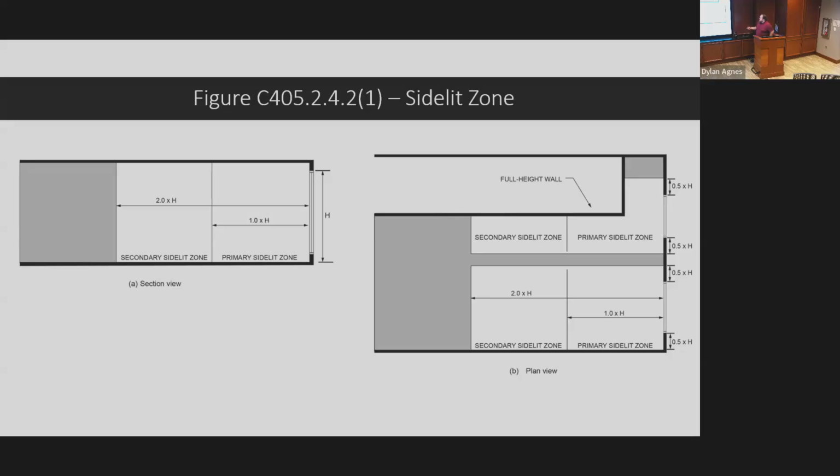And so that's pretty much how you draw it. The full height wall exception still applies. And then applying 0.5 times our height to get our distance from the edge of the windows.